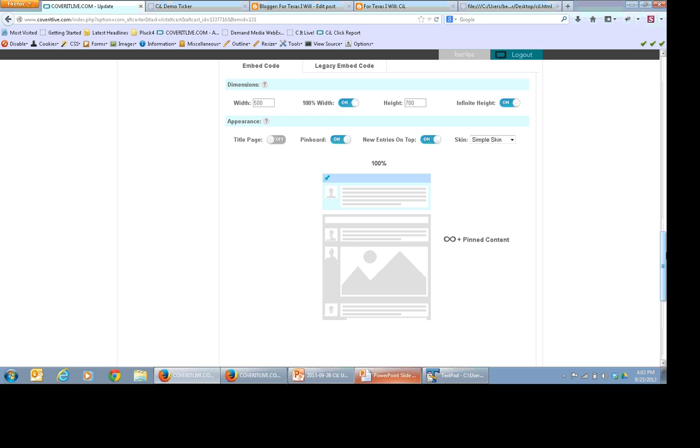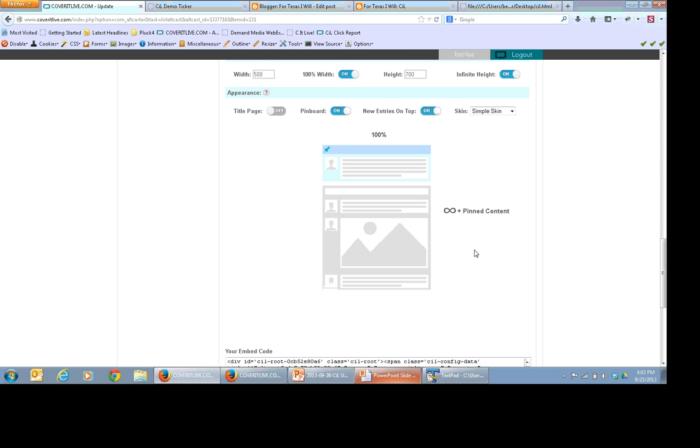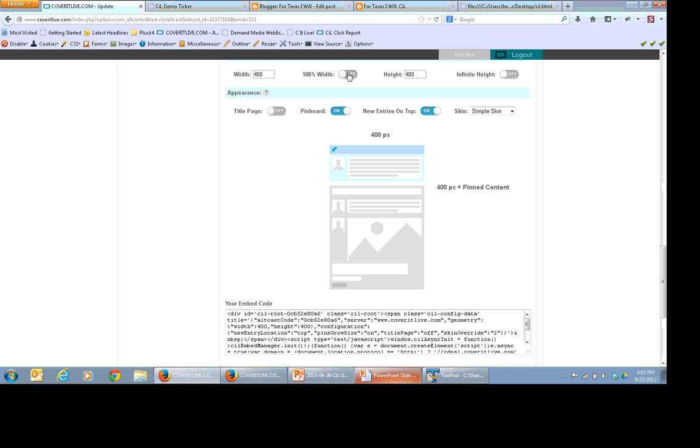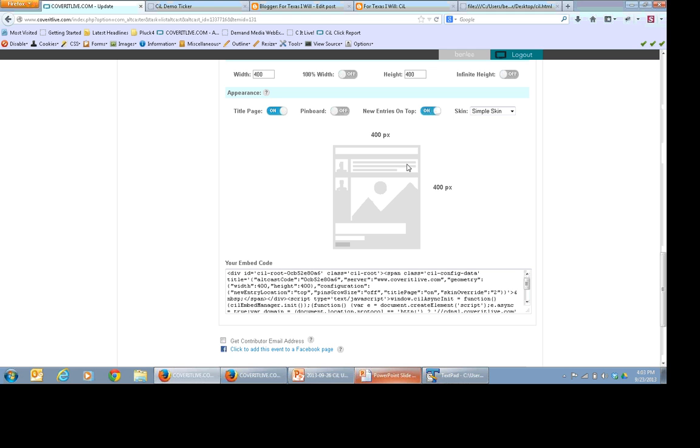And I'm actually going to switch to the 100% width and the infinite height, and you can see those changes previewed as well. Whenever I do that, some other settings automatically change to what we feel is the best for the best experience, including the pinboard being on, and new entries being on top, and then whatever skin you've used most recently will be available as the default. So if I change any of these options, let's say I go back to my set fixed width and height, and I can turn on my cover page, I can turn the pinboard off so it works in the collapsed view like I showed you in the sample a little while ago. And then I can put my new entries back on the bottom.